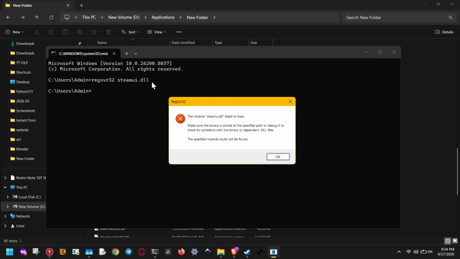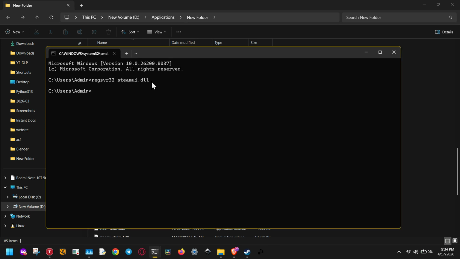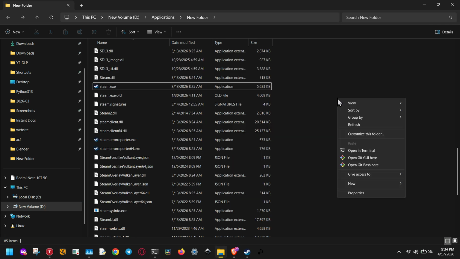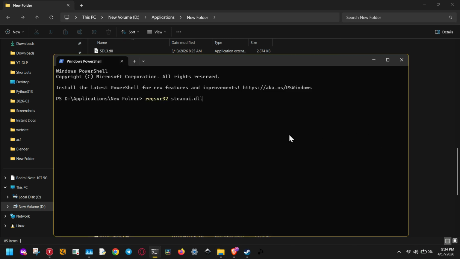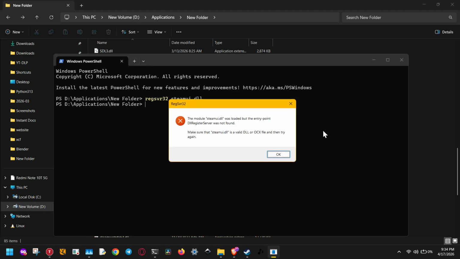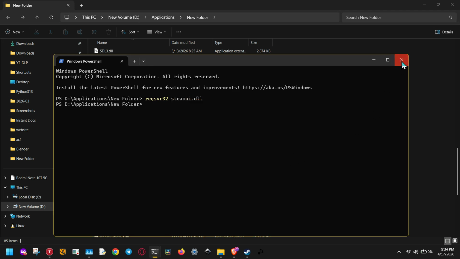Keep in mind that this only works if steamui.dll is already present on your system, but just not registered correctly. If the file is missing entirely, this method may not help by itself. After running the command, wait for the confirmation message, then restart your computer and try launching Steam again.